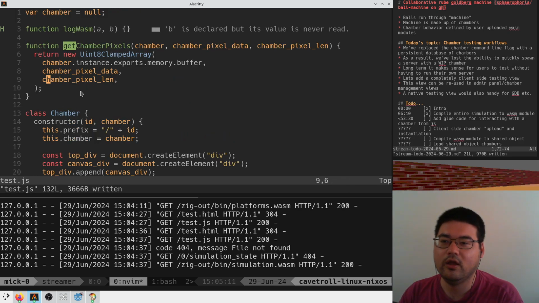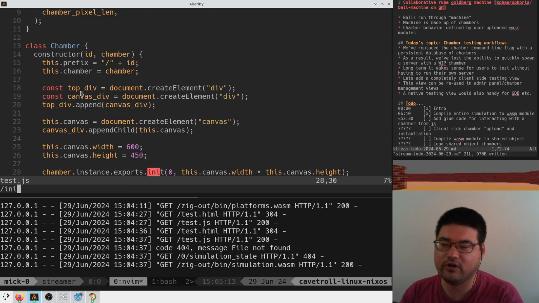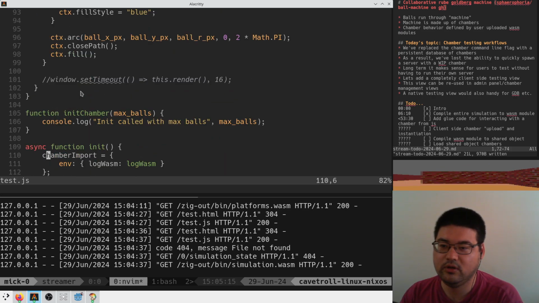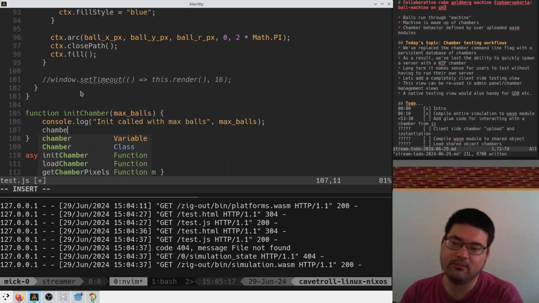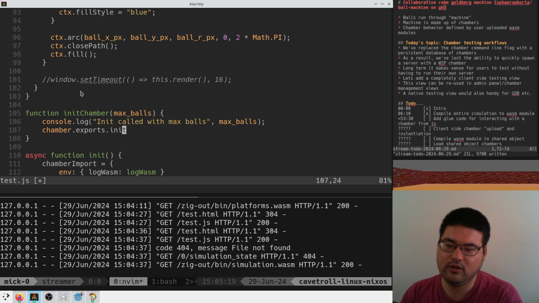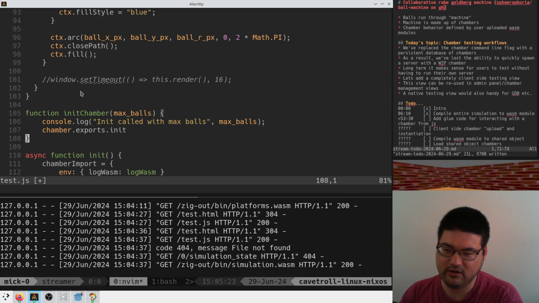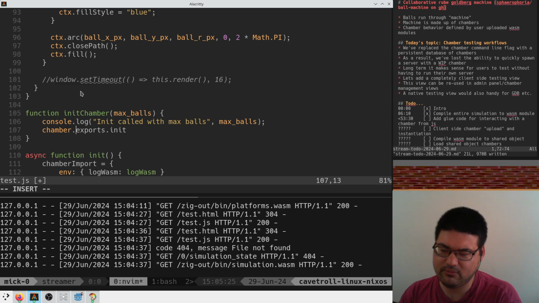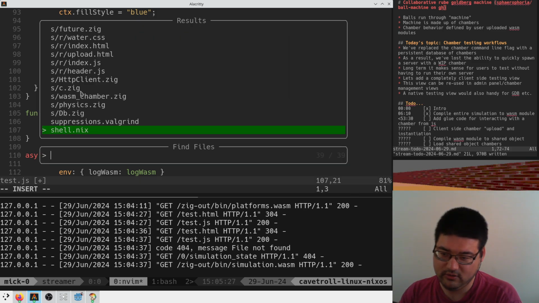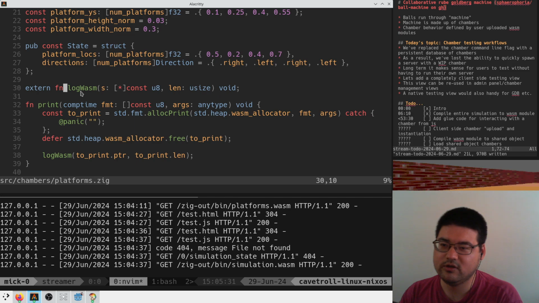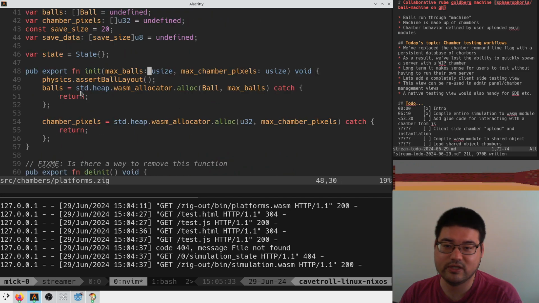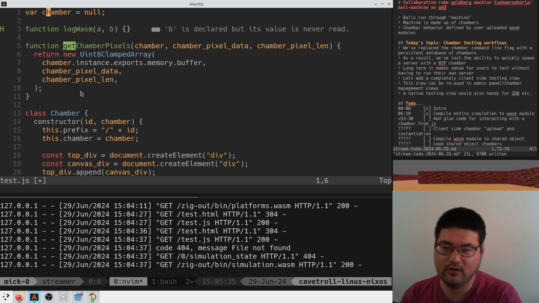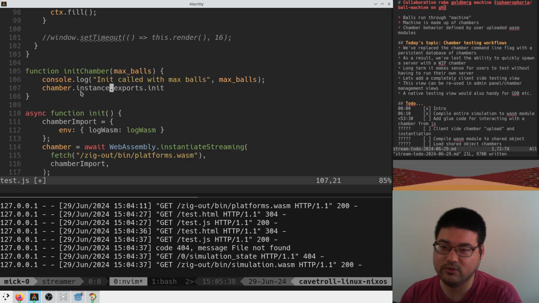So now our init chamber function should be able to call chamber exports init with whatever parameters we've passed in, right? So it's chamber instance exports init. And what is it called? Platform zig. So we call init with max balls and max chamber pixels. So max balls is given to us by max balls.